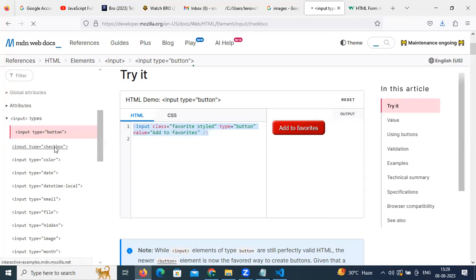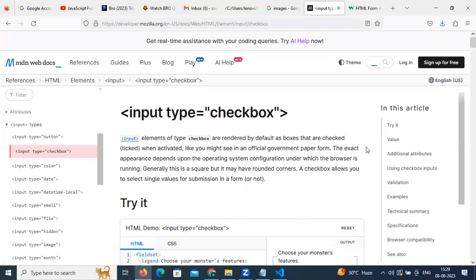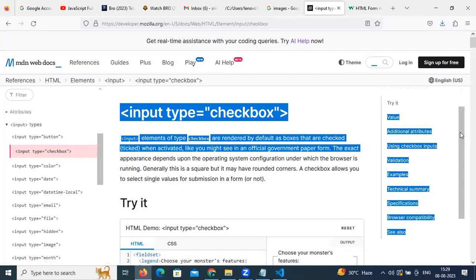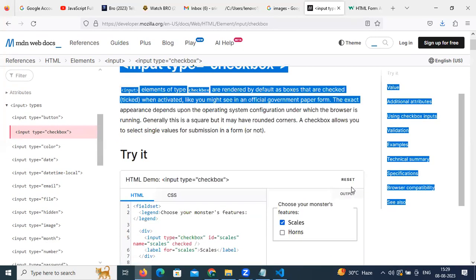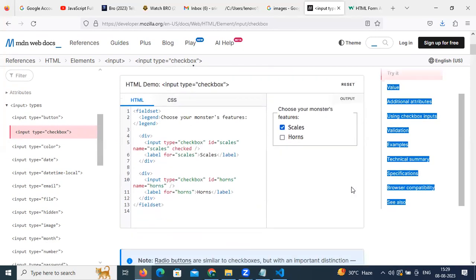Input type checkbox. Can you see the checkbox code? How will checkboxes be reflected? What is the output of the checkbox? Can you see the checkboxes here? When you use input type checkbox, you will have this kind of checkboxes.